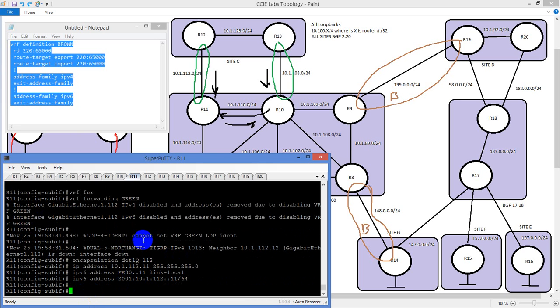Notice how we have this additional syslog message where EIGRP is now down because we're not running an EIGRP VRF aware routing process right now. We're running an IPv4 global process. So now we're set up. So now all the VRFs have been applied to the interfaces.